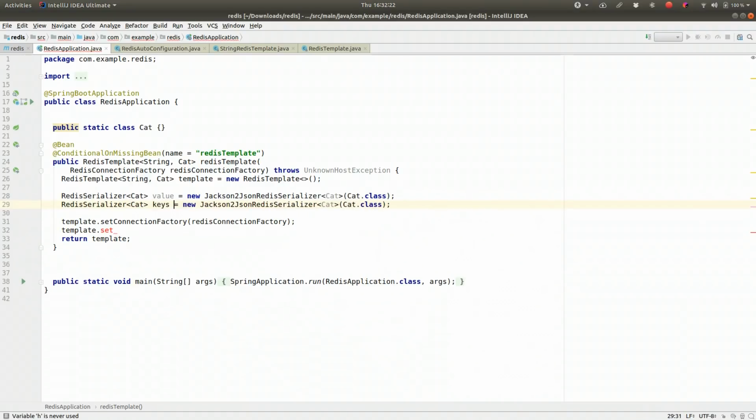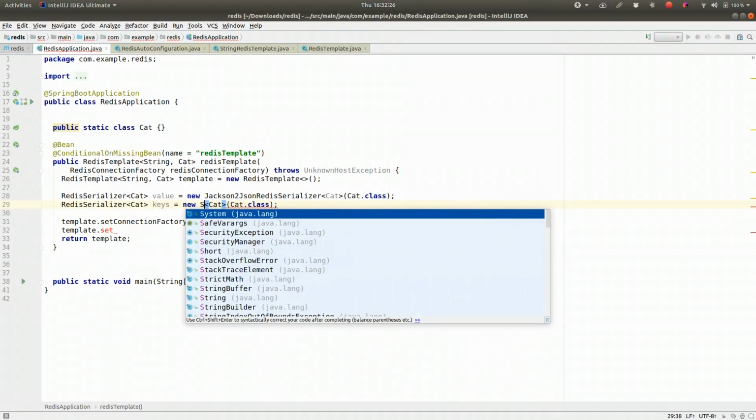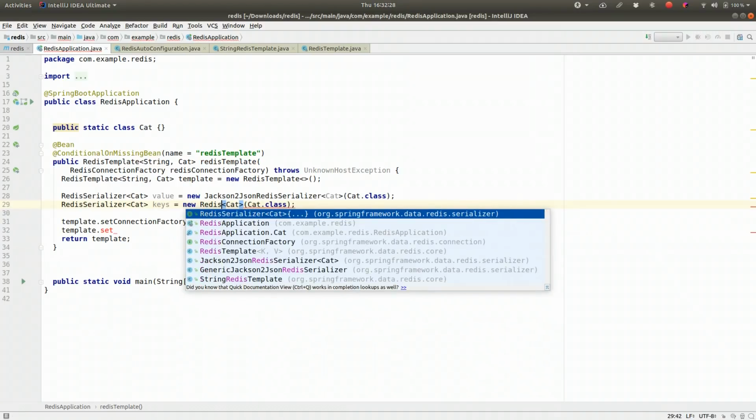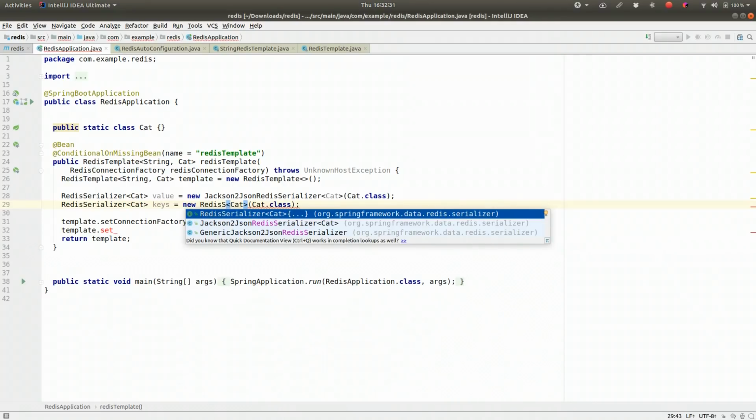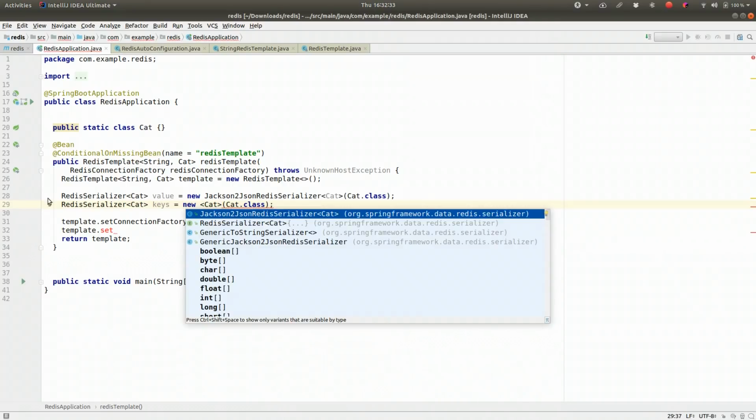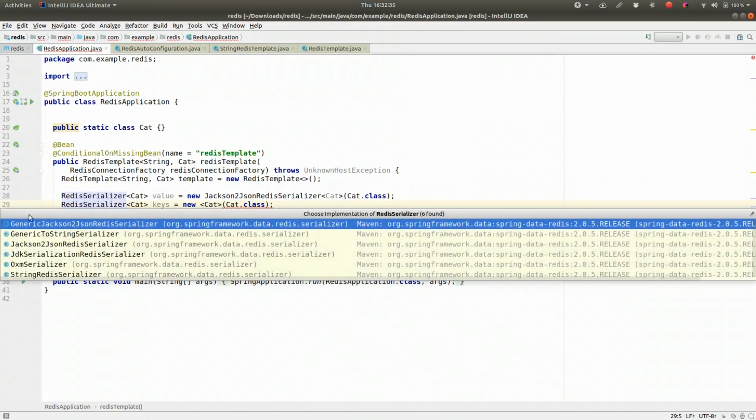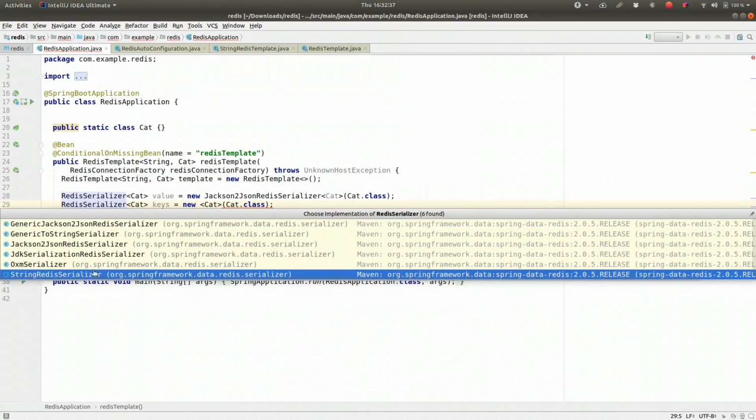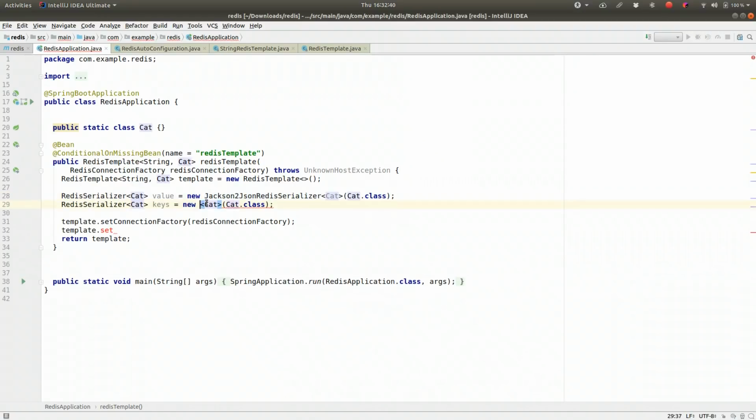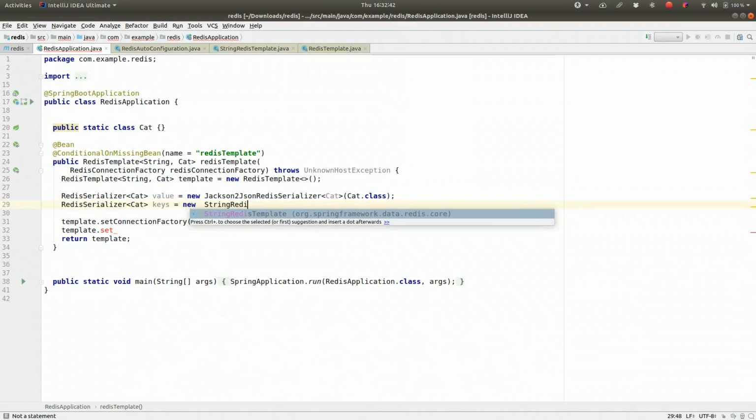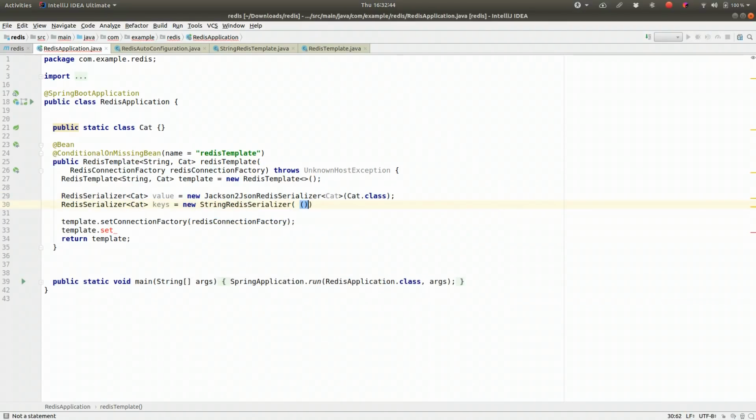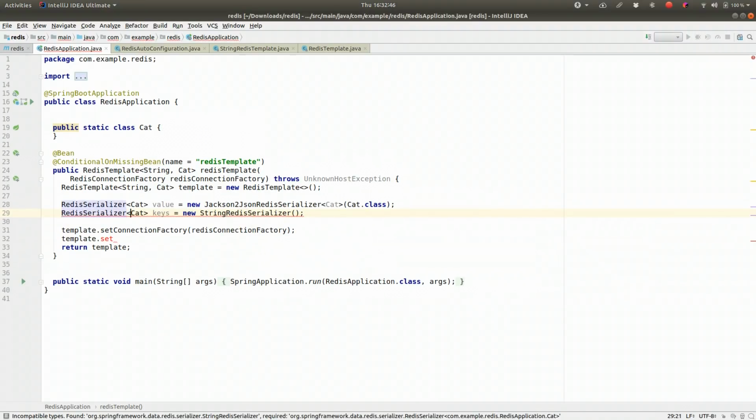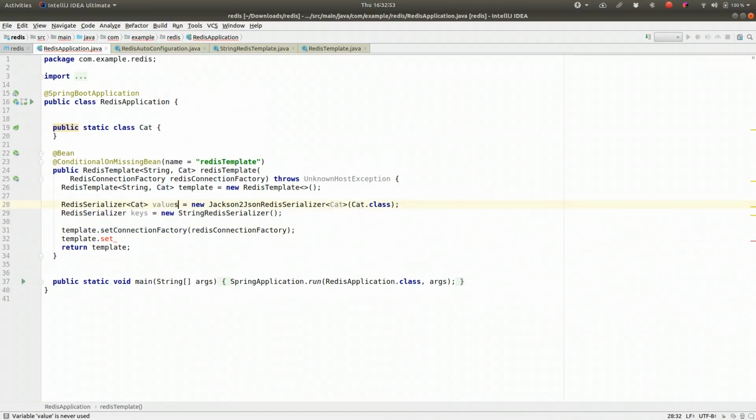So keys, I think, will just be fine with a string serializer. So Redis string, let's see, what do we got? We have a number of different options here. We want the string Redis serializer, that's the type. So string Redis serializer, and we don't need to genericize it, there's no parameter there. So the values are going to be encoded with this, and the keys with that.